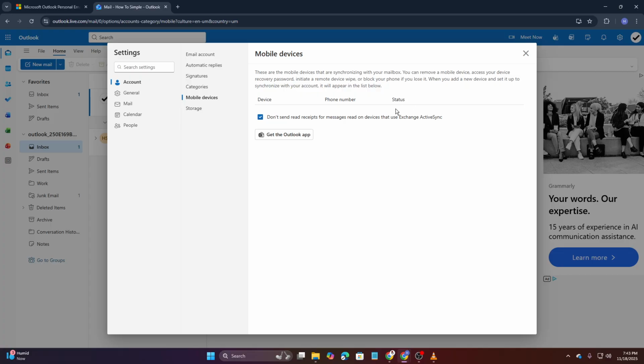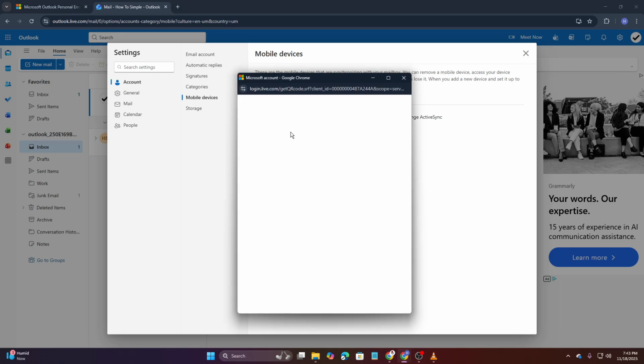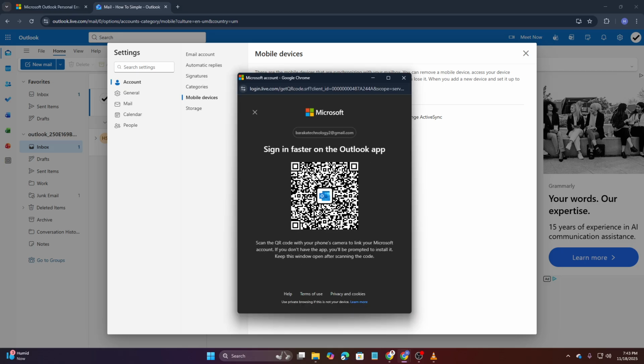To complete the process, you'll want the Outlook app on your phone. Tap Get the Outlook app, or just grab it from the Google Play Store. The download is fast, and once installed, open the app and sign in with the same Outlook or Hotmail account you used earlier. That's it.